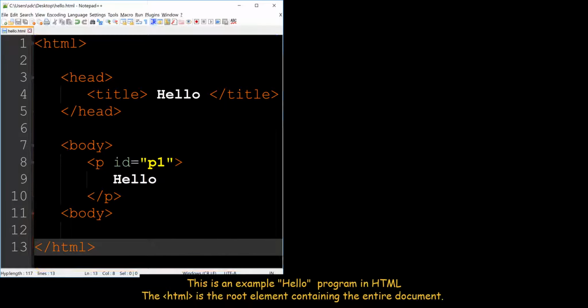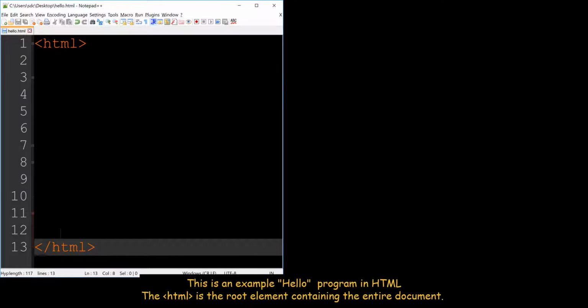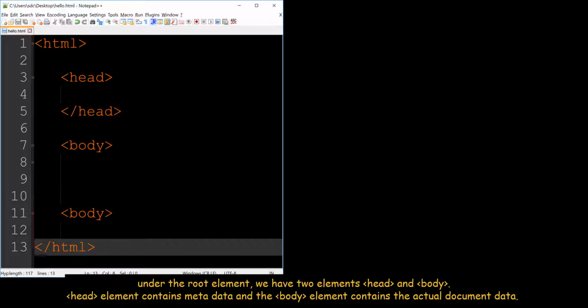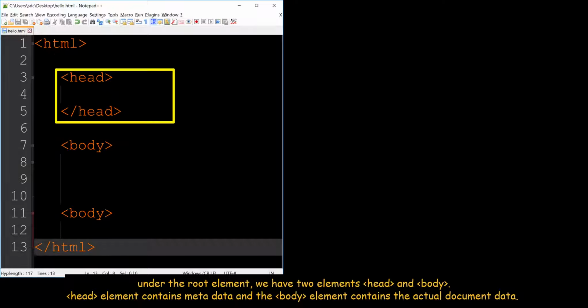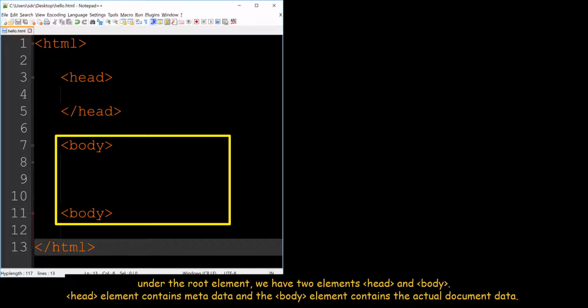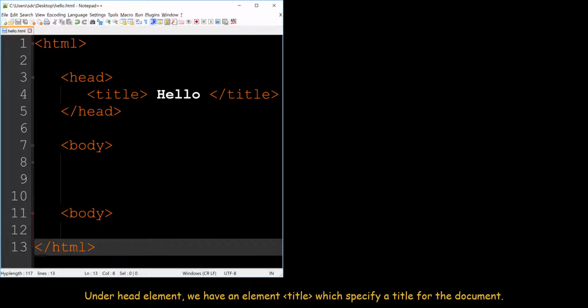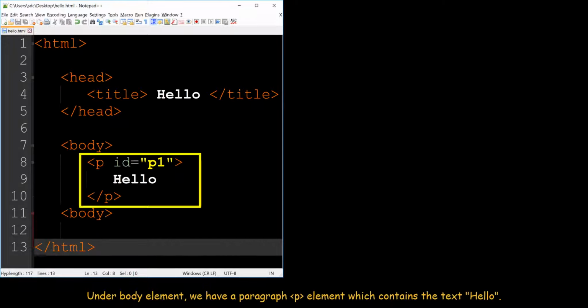This is an example hello program in HTML. The html element is the root element, containing the entire document. Under the root element, we have two elements: head and body. The head element contains metadata, and the body element contains the actual document data. Under the head element, we have a title element, which specifies a title for the document. Under the body element, we have a paragraph p element which contains the text, hello.